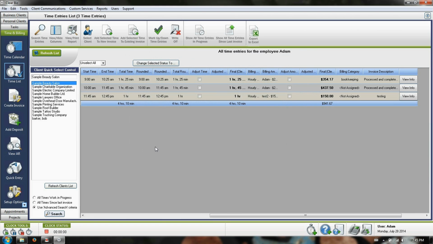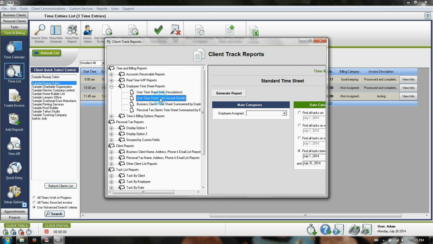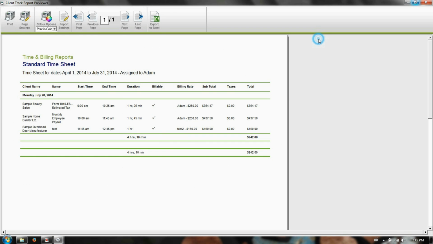For extra reporting tools that you can play with, there is a report wizard at the top of the software. And one of the ones that is very commonly used is the employee timesheet report with amount details. So you could once again select which user and also the date range that you'd like to see and generate this report, and it will break them down by both the names and the days and then give you a final total at the end.